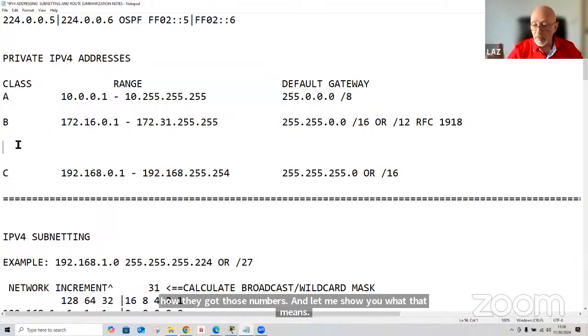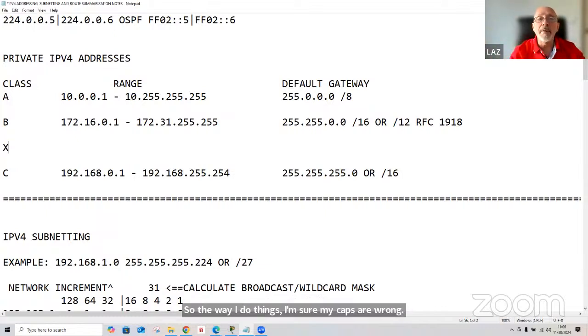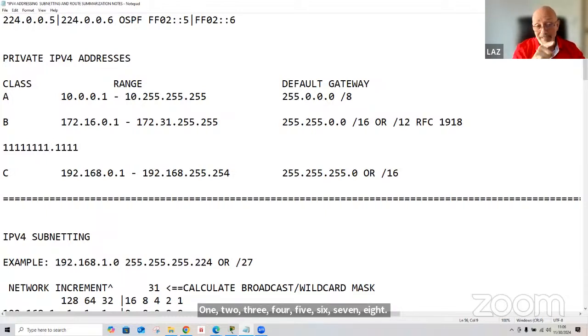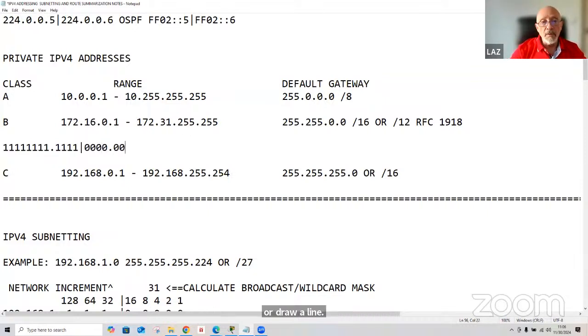So the way I do things, make sure my caps are on. X is representing the first octet. That means it's full, 8 bits. 8 bits are on. With the 12, 9, 10, 11, 12. So let me put it in binary so I don't confuse anybody. 1, 2, 3, 4, 5, 6, 7, 8. That's a full octet, right? So I represent that as an X. And then we got 8 there. And then we have 4 more. That makes 12. So I'll draw a line. 1, 2, 3, 4. First, second, third.